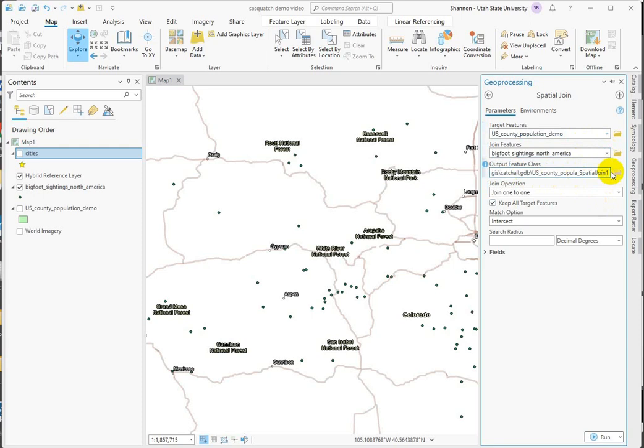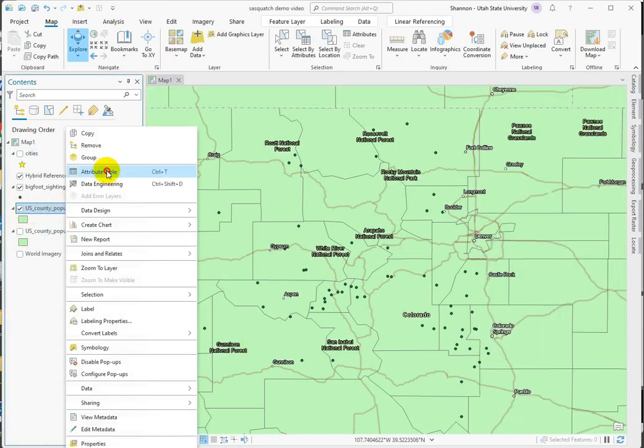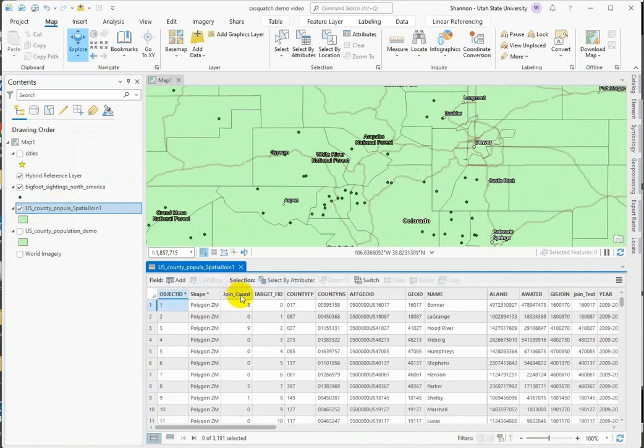You should give this a good name to keep track. I'm going to rush through it. Intersecting works, and we can leave the rest of it. Okay, we got out a new polygon feature class that looks just like the old one, but the difference is in the attribute table. So in the attribute table, you can see there's a join count field now. So for every single county, this is a record of how many Bigfoot sightings happened within it. And we could test that. We could select, let's select this county.